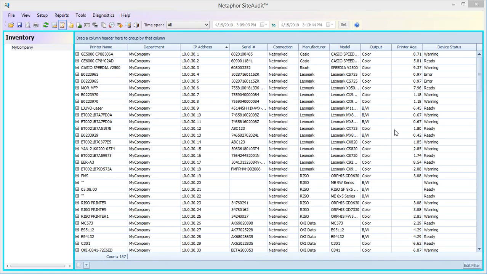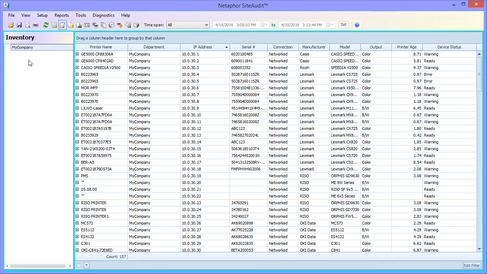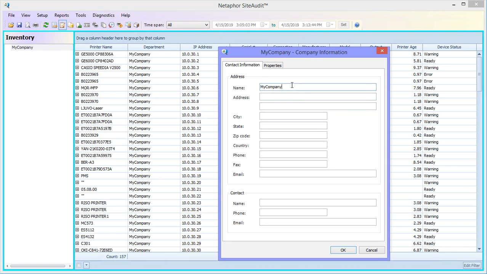In this video, I'm going to show you how to manually create an organizational hierarchy. In SiteAudit, when you first create a database for a customer, this is your organizational hierarchy. It's very minimal. It just says My Company. The first thing you'll probably want to do is name this to your company name. Let's just say this is called Company XYZ, for lack of better imagination.